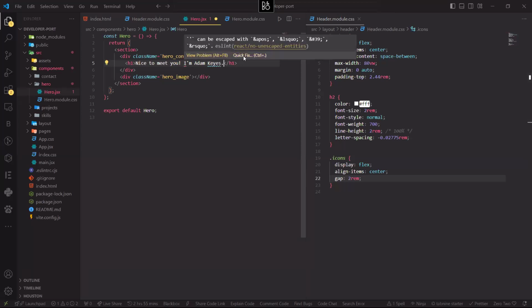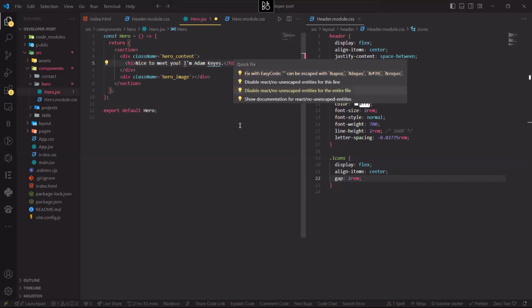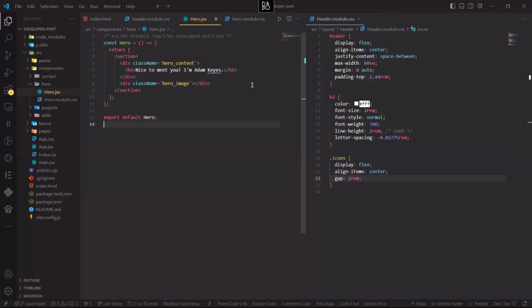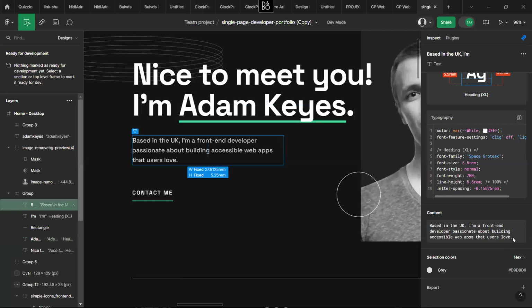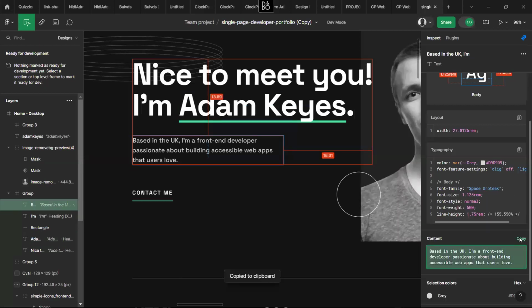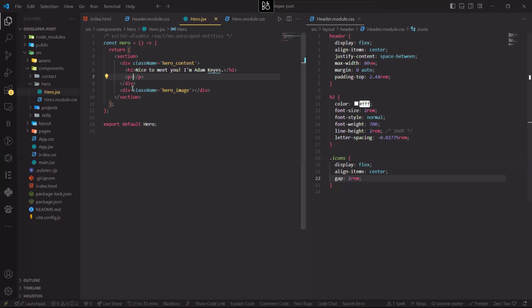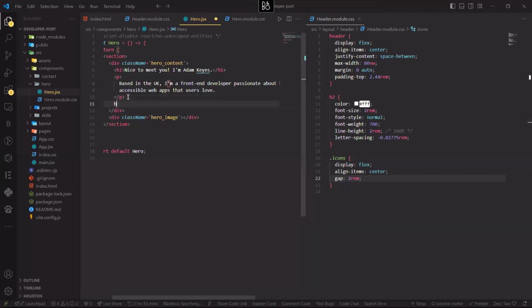Let's fix this. So we've got now H1. So let's go to our paragraph. Let's copy this, the entire thing. Copy, let's paste. And we have our button also. Now our button.